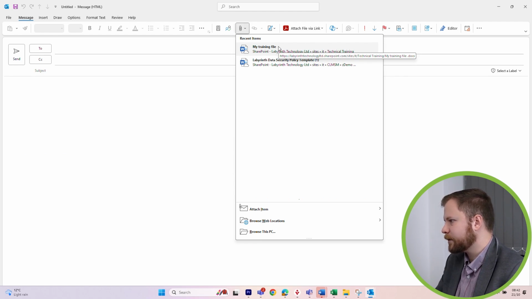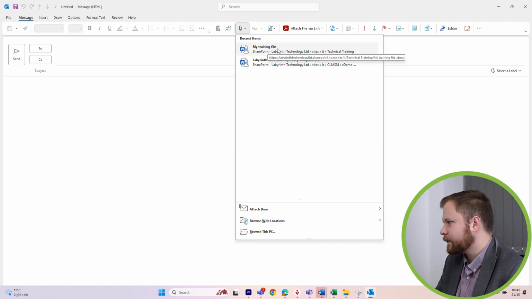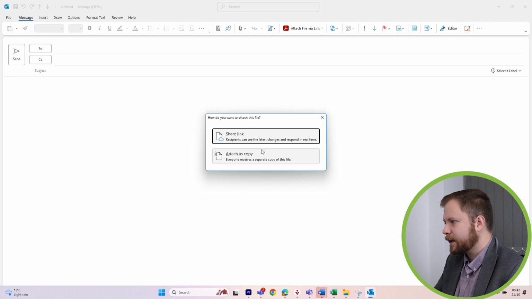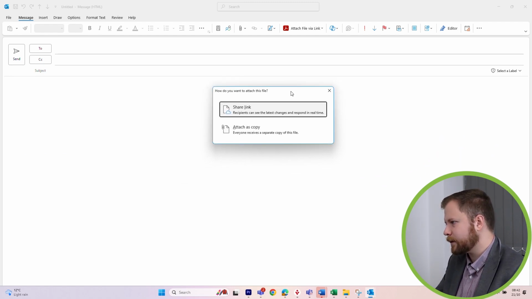It's not going to work for PDF documents, so you would still need to download that and attach it. But let's say you just wanted to send an Excel, Word or PowerPoint file or anything else like that, then you can just click on that file or open it, and then it's going to show in the recent items. And then you're going to get a couple of options. Now, this is really useful, and you need to think carefully about which one you click.